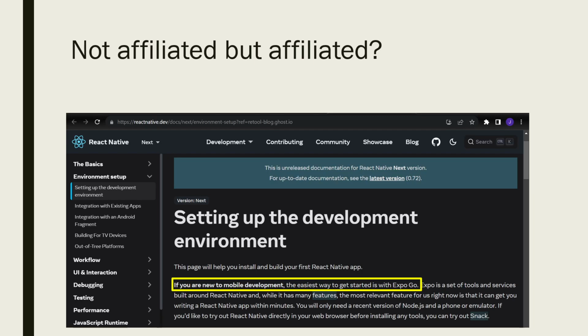It's not affiliated officially with React Native, but what is interesting is if you go to the React Native documentation, you can see in setting up the development environment, the first thing they tell you is if you're new to mobile development, the easiest way to get started is with Expo Go. So it's not directly related to React Native or Meta. It is its own separate entity. It is still highly encouraged by even the creators of React Native to go and use Expo.